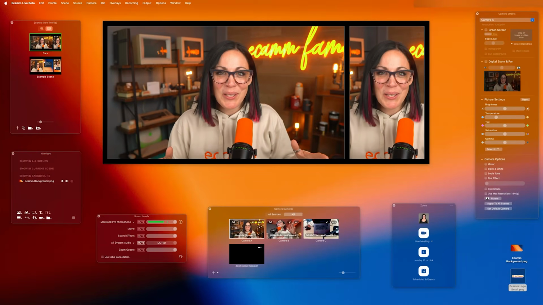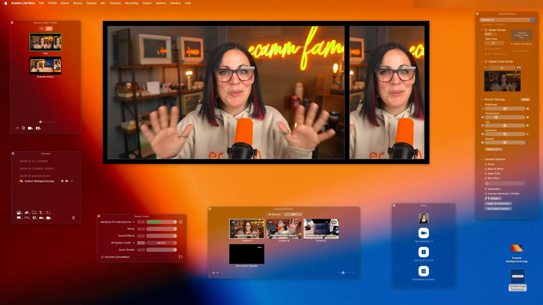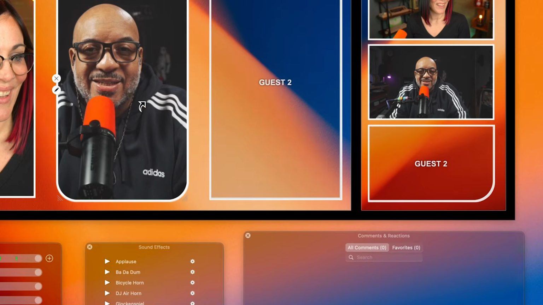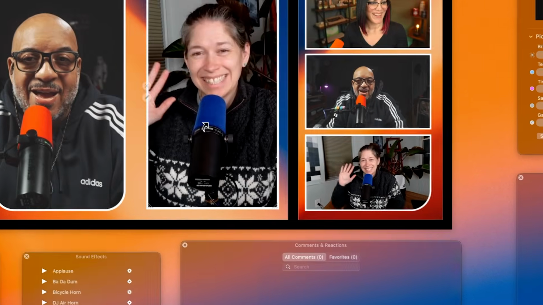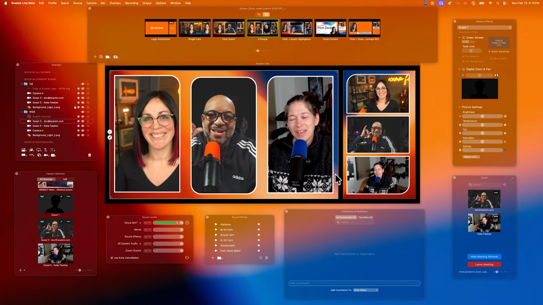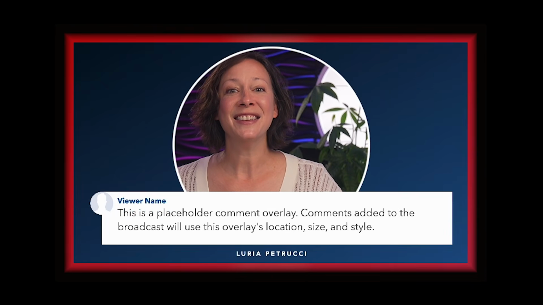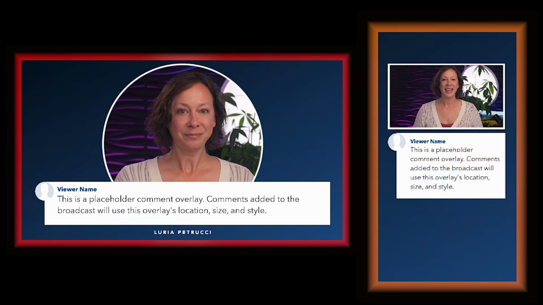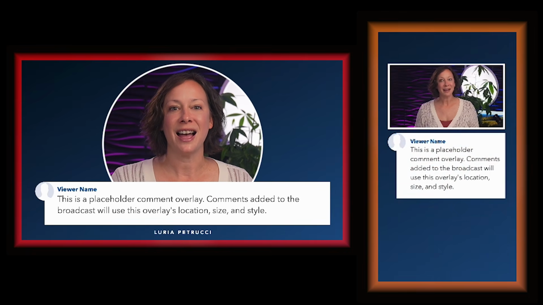Hey everyone, let's learn how to use Ecamm's dual mode. Dual mode lets you design, stream, and/or record horizontal and vertical video at the same time with full creative control over each format. Instead of creating separate recordings or editing clips later, dual mode allows you to build two intentional layouts in one session.